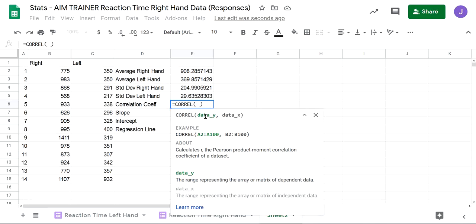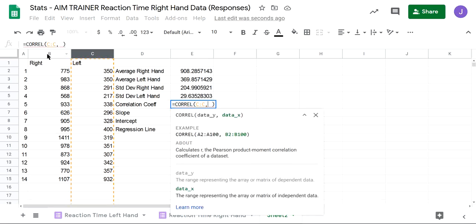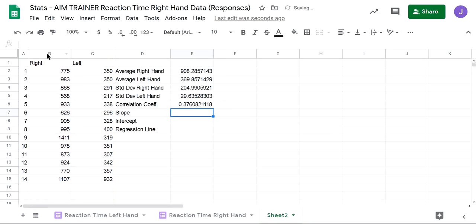So this is our dependent variable. So we're going to make that C. Then you hit the comma and then you select the X variable, which was our right hand. So then we select the B column. We hit enter and we have our correlation coefficient based on our two data variables.